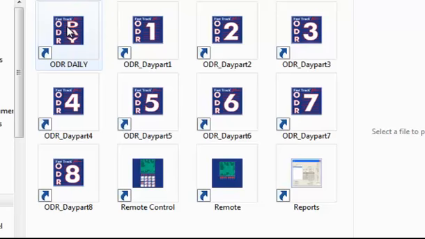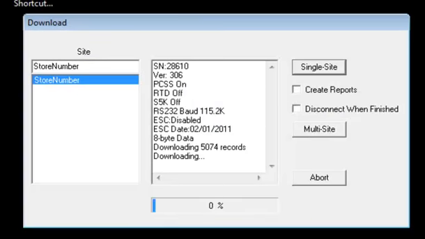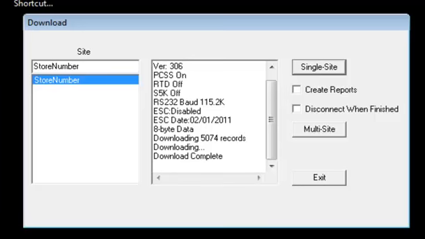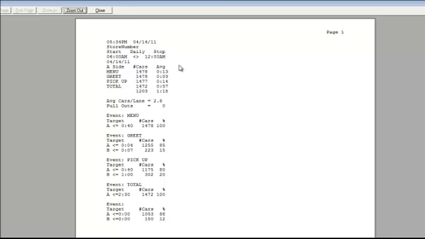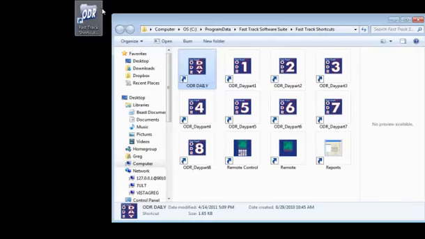We'll start with ODR Daily. If I open that up, a connection is made to the timer. Download occurs automatically. And here we'll see our current daily report for today. Once we're finished with this report, we can hit close.